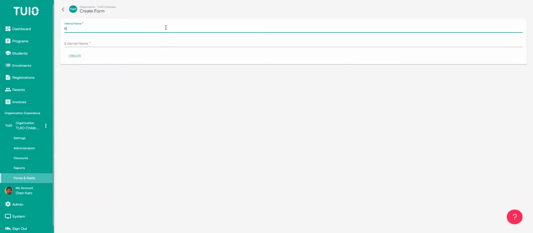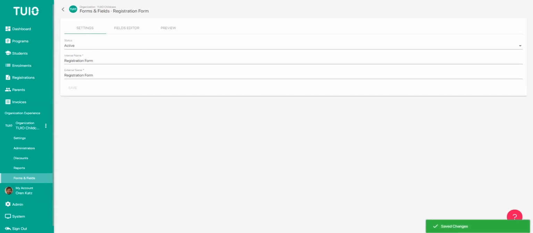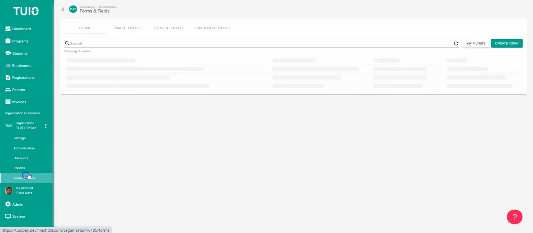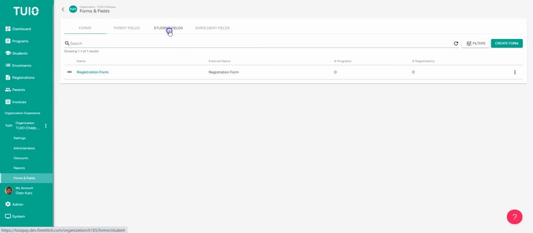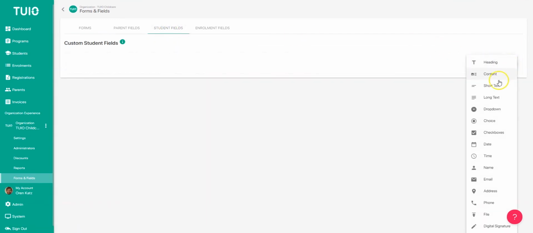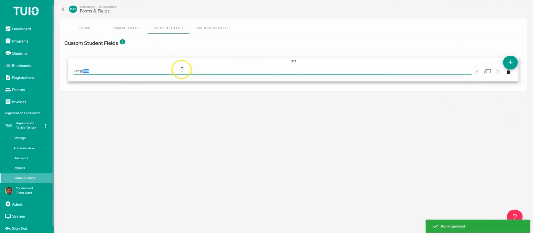So here we're filling out the internal name of the form, the external name of the form, which we'll just call registration form. Then we can click create. And now we're going to want to add some of those custom fields I was mentioning earlier. So here we can add student fields, for example, a long text field for students' allergies.